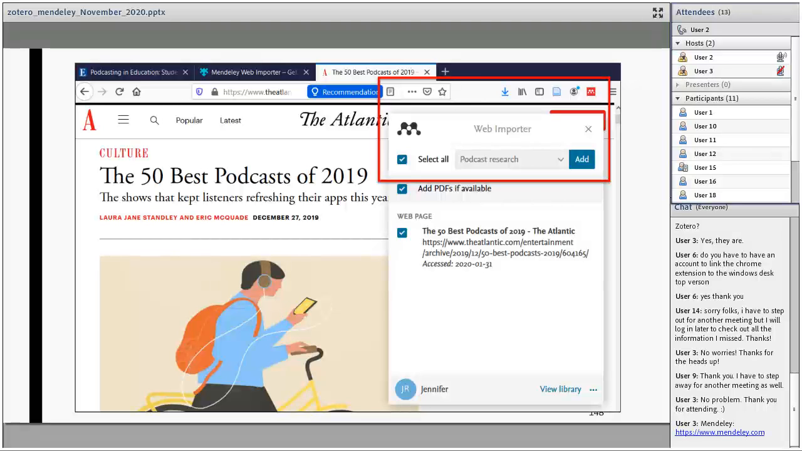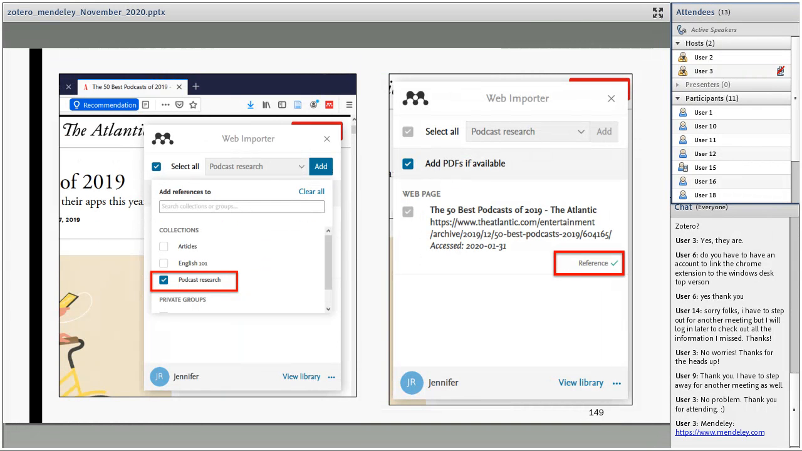So once installed, you can now save citation information for websites. Once you're on a web page you'd like to import, click on the icon in your toolbar. A pop-up box will appear in the right corner of the screen. You can select the Mendeley folder you would like to import the citation into. Click on Add, and the reference will be imported to your Mendeley library.